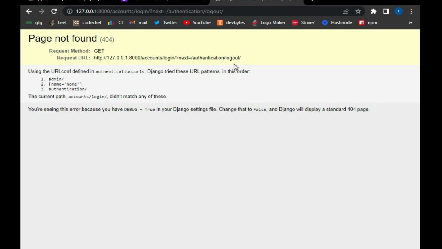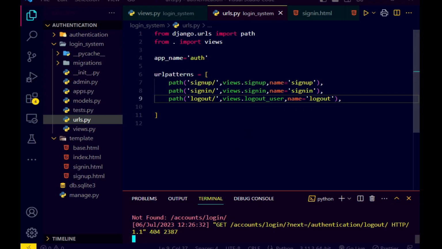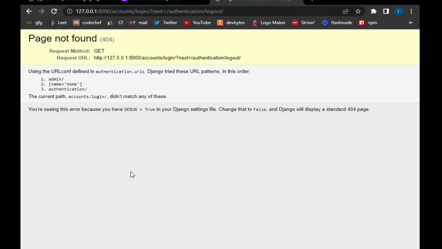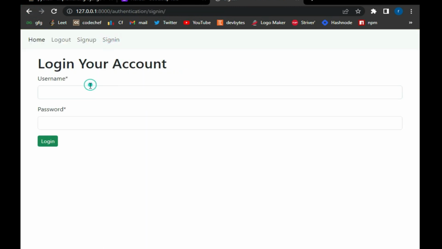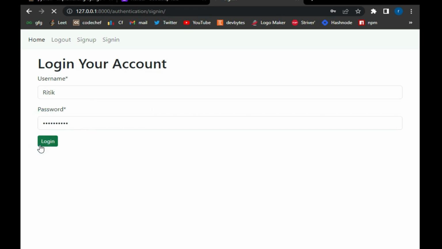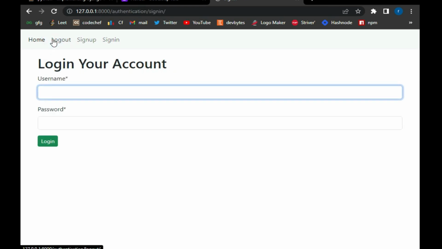Let's click on home, login, next, authentication, logout. The URL doesn't match. Let's reload the server and sign in. Let's click on logout. So we are successfully logged out, and we are redirected to our sign in page. Right now, whether the user is logged in or not, he is able to see all those options: logout, sign up, and sign in.